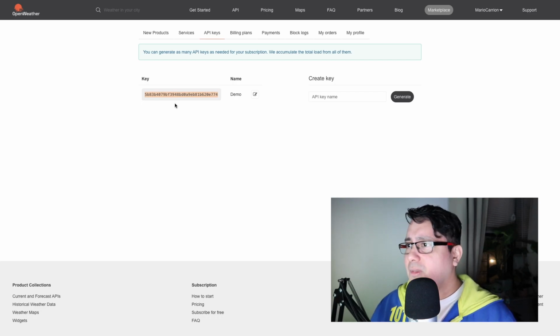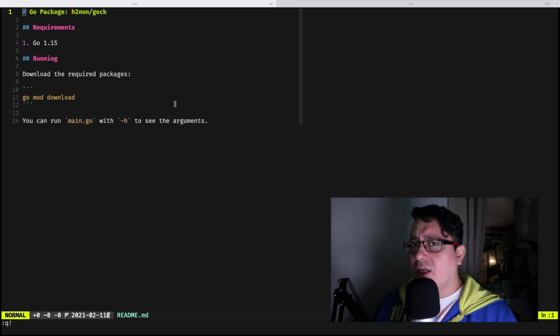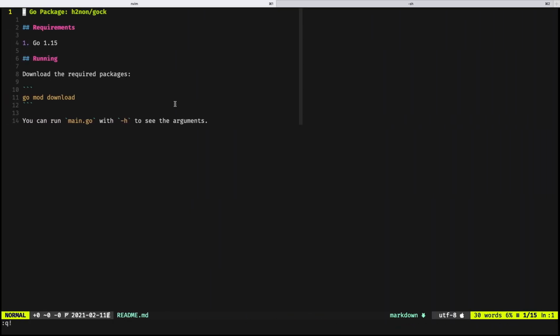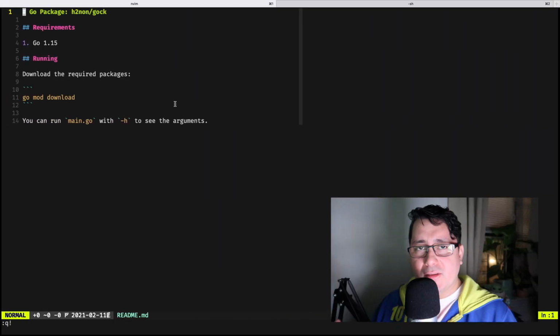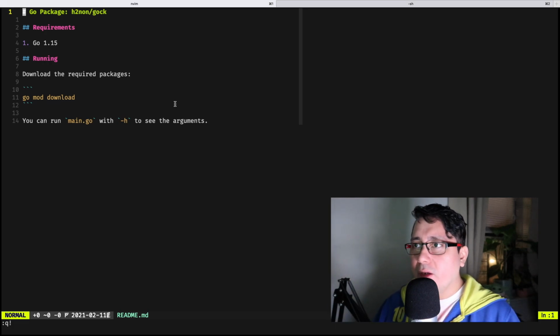So let's jump into the code and see how this thing works. The code is on GitHub. The link is in the description, so feel free to check that out. Clone the repo, play with it, and make sure to create your own OpenWeather account, so you can use the API that they give you and the free plan and whatnot.